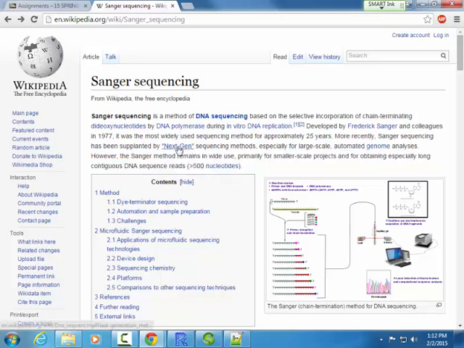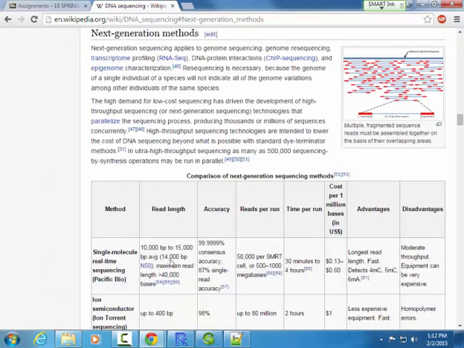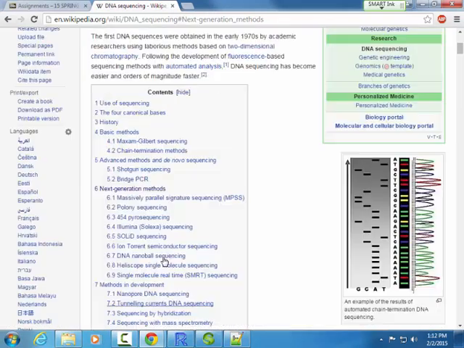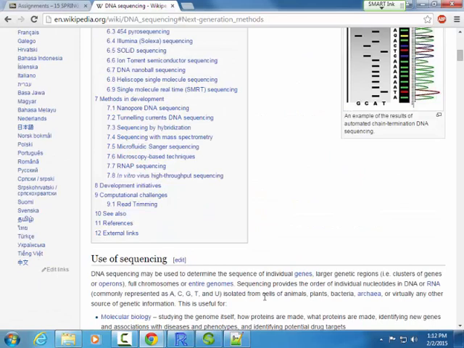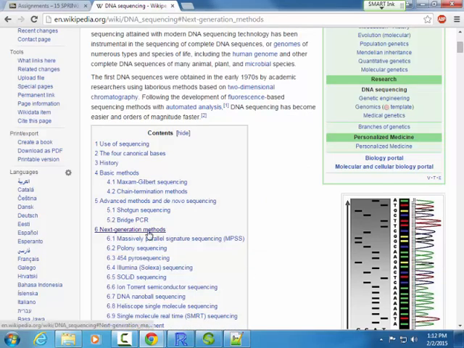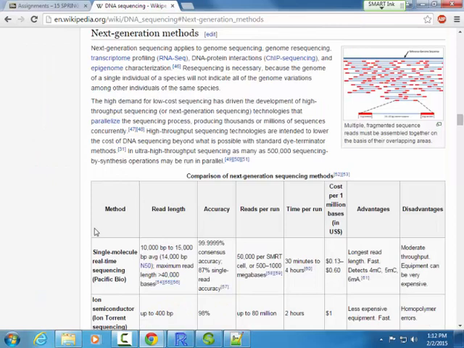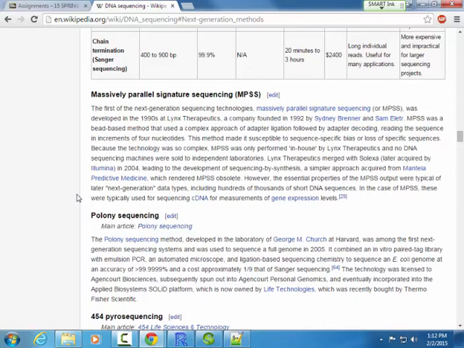All right. Next generation sequencing is the alternative way these days of obtaining sequence information. So here's information on DNA sequencing generally, and I wanted to show you some information specifically on next generation sequencing. Let's look at sequence assembly.